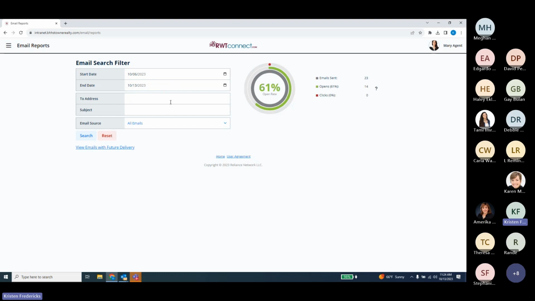You could also do it based on the to address if you're looking for a specific client, or the subject line. And then you can actually section out your different emails. If you want to know how your listing alerts are doing, for example, or you want to know how your direct marketing is doing, you can certainly segment those out.